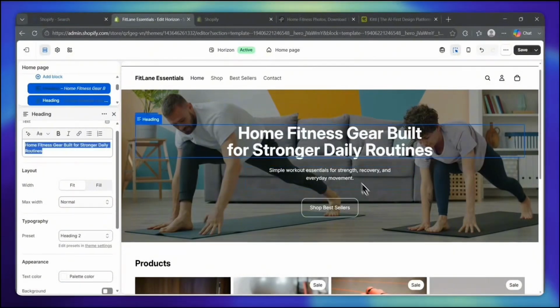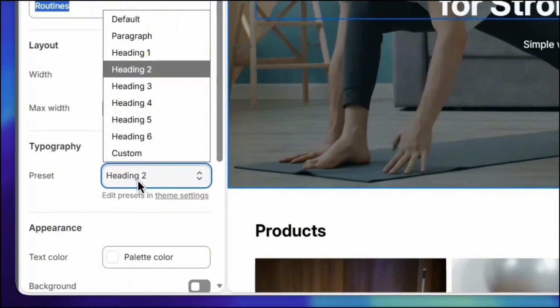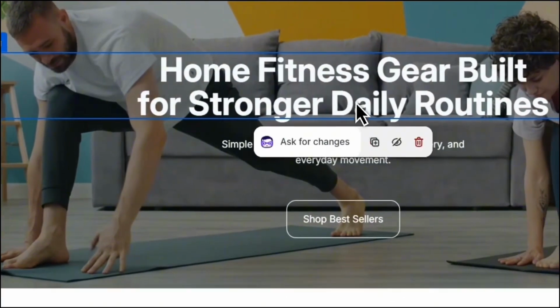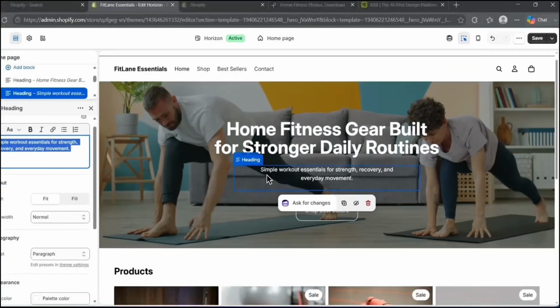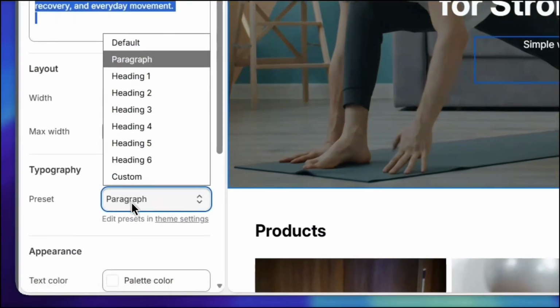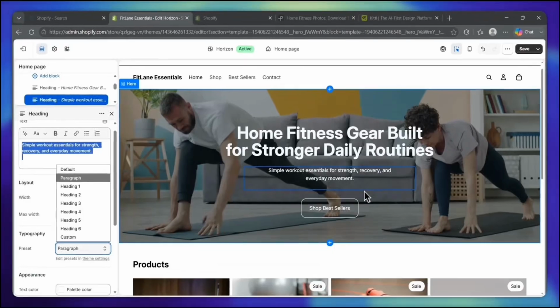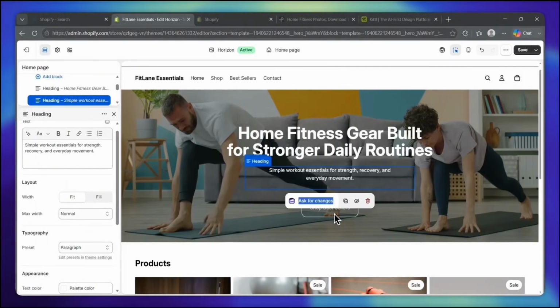And just to quickly recap how I set up the text here, I kept the main headline as the larger heading style. And in my case, I used a heading preset that gives it that bold hero look. Then for the supporting line underneath, I duplicated the heading block and used that second block as the subheading. After pasting in the supporting text, I changed that block's style down to something closer to paragraph text so it doesn't compete with the main headline. That gives the hero a cleaner hierarchy. Big headline first, smaller explanation underneath, and then the button below that.